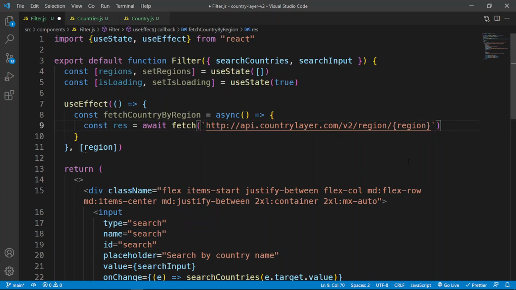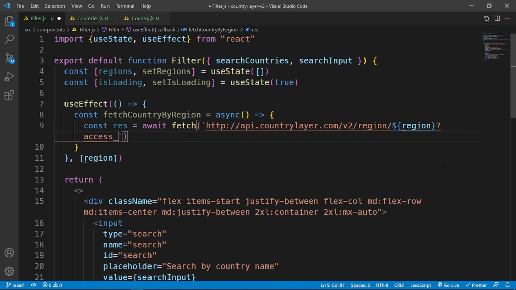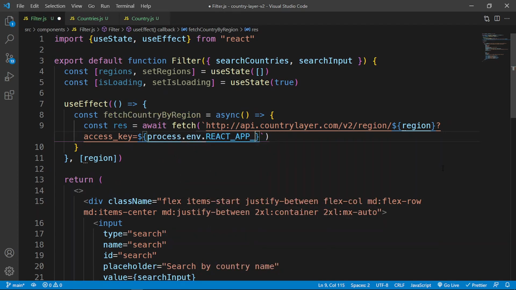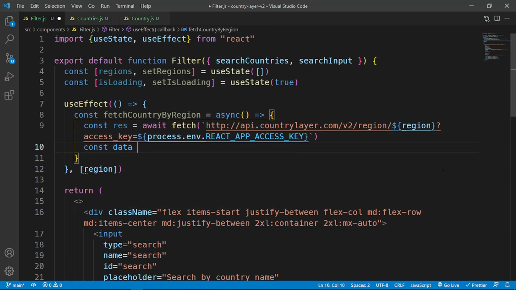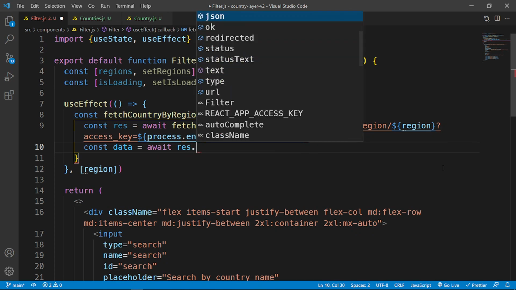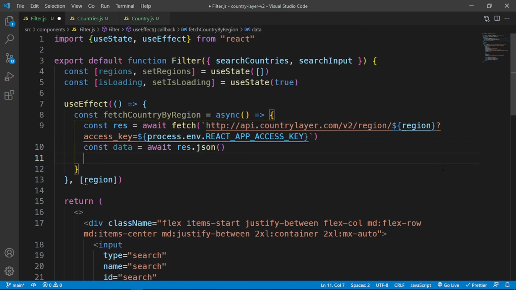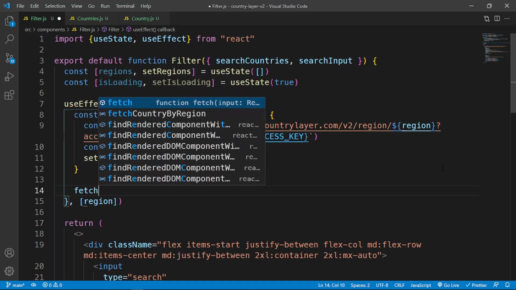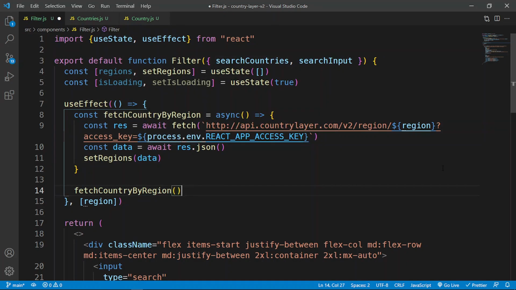And then this is going to be dependent on the region, and I'm going to show you where we're going to get this. So region, and then let's append our access key. So question mark access underscore key equals process.env.REACT_APP_ACCESS_KEY, like so. And then we're going to say const data equals await res.json, like so. And then let's say setRegions to data. Okay, and then below this let's call the fetchCountryByRegion function.